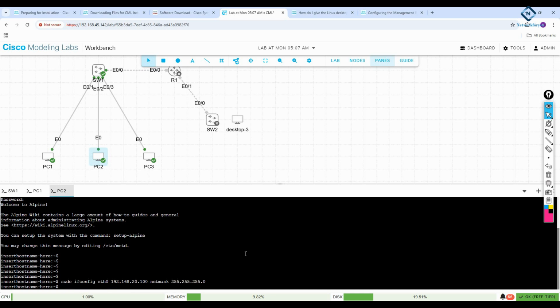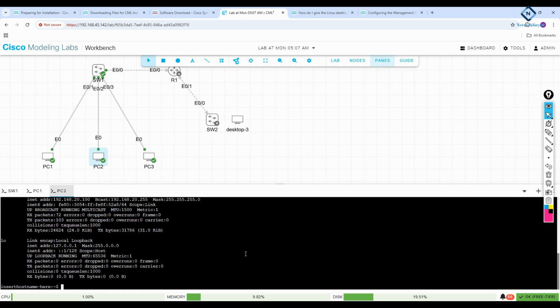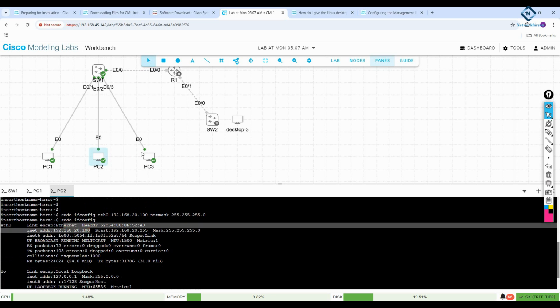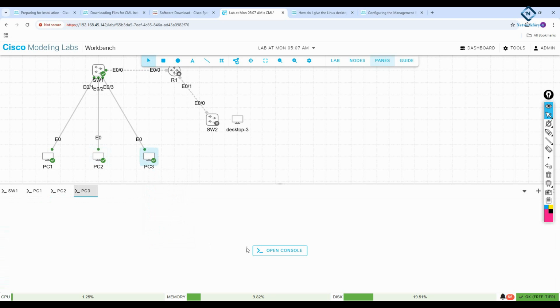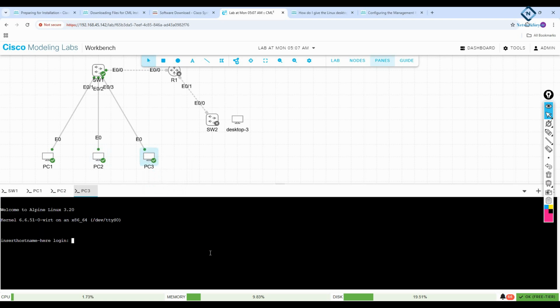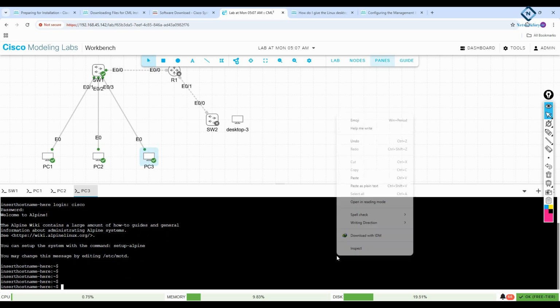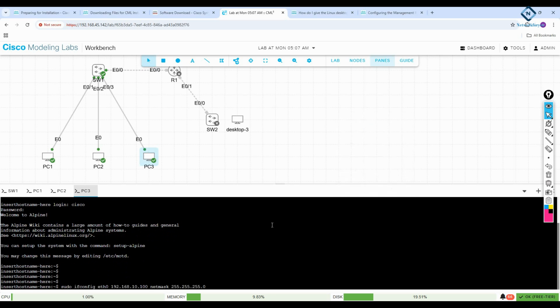So what we will do here, we will change this to 20. Okay, I assigned this one. If you want to check, you can write sudo ifconfig, so you can get whatever IP we configured here, this 20.100. And you can go to this machine also, take the console of this machine, and here also the username is Cisco, and the password is also Cisco by default. Put the same command and put a different IP.